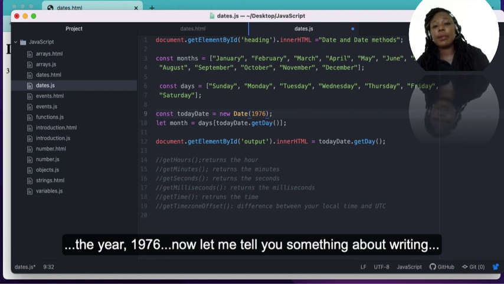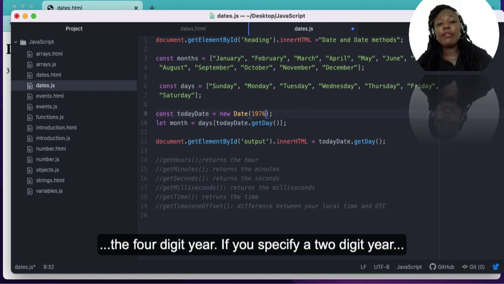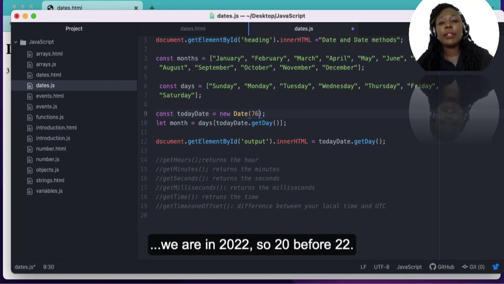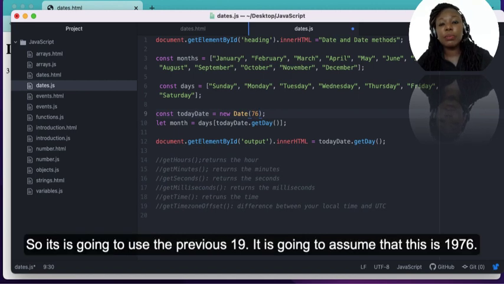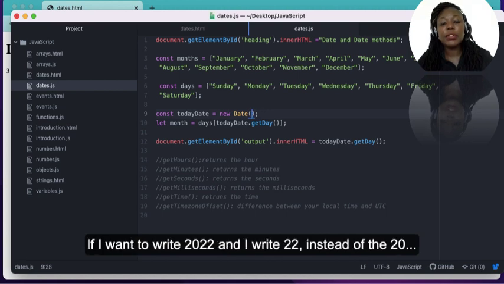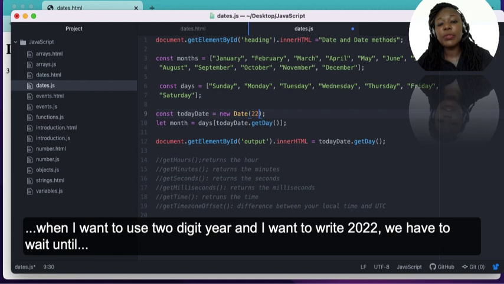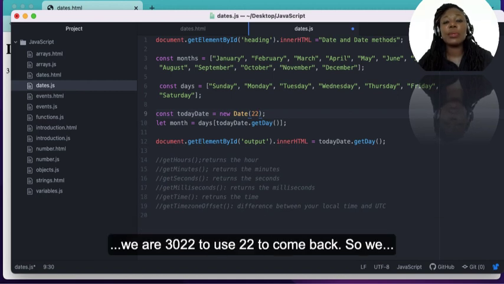Now let me tell you something about writing the 4-digit year. If you specify a 2-digit year like 76, it is going to use the previous century. For instance, we are in 2022, so 20 before 22. So it's going to use the previous 19. So it's going to assume this is 1976. If I want to write 2022 and I write 22 instead of the 20 before, it is going to assume that this is 1922. So when I want to use 2-digit dates and I want 2022 to be printed, we have to wait until we are in 3022 to use 22 to come back.